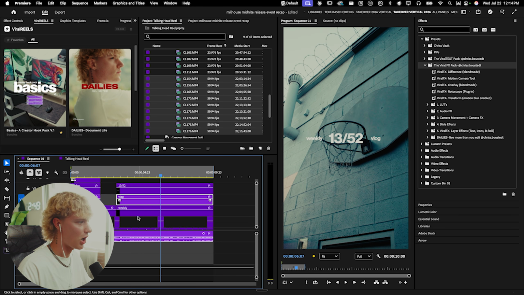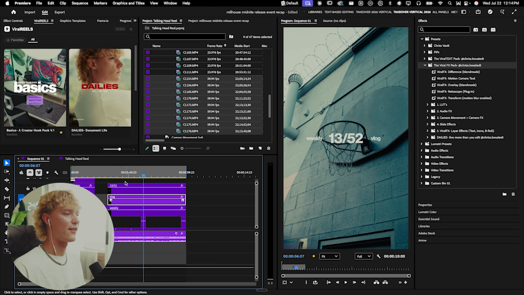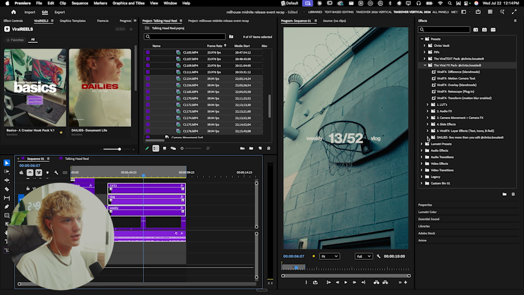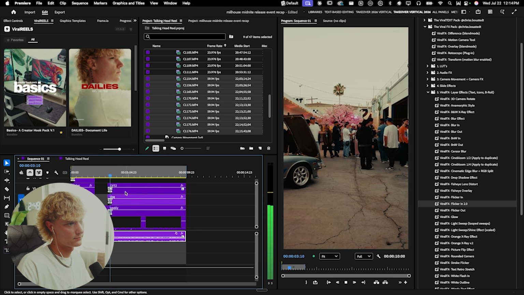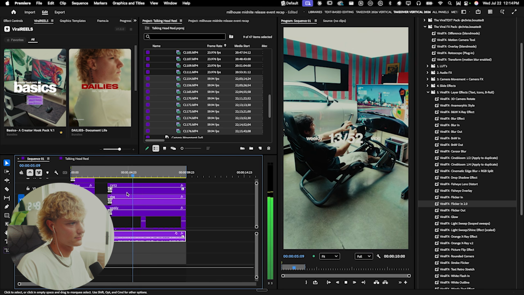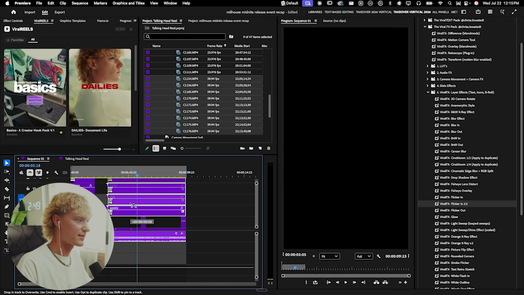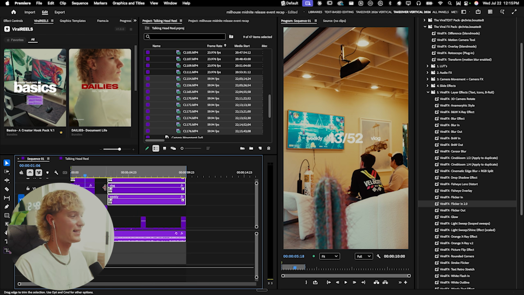Looks insane. Already done because I have inserted my own templates, etc. You'd even go as far as to go to your presets, which I have my viral effects pack. I'm just gonna drag and drop this flicker in right here. Pretty clean. Now that's not the only thing.